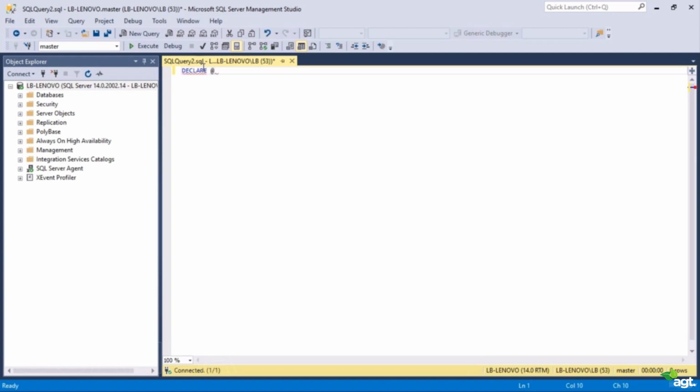At first, we declare a local variable in a bit data type. We will use this variable in our condition statement. The bit variable can only be 1 or 0. We set it to 1. Now we start constructing our if operator.